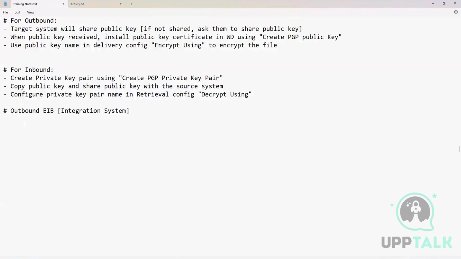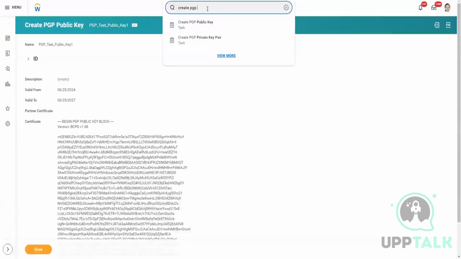Outbound EIB is used to extract data from Workday, and if the delivery is configured, it will relay the data to the target system. Inbound EIBs are used to create, update, and delete data in the Workday system. Here we will be discussing outbound EIBs. We have already discussed EIBs before. Let us see how we can create one outbound EIB.